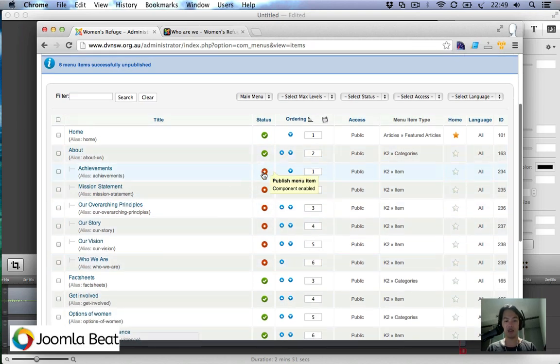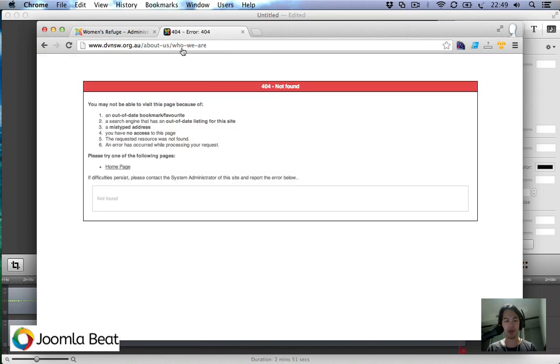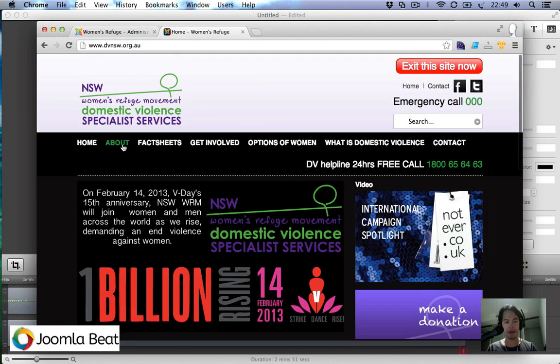But in this case, because they're unpublished, when I go to the front end of the website, it will break. So I just need to go back to the home page. And you can see that the submenu items are now gone from that drop-down list. And that is menus in a nutshell.